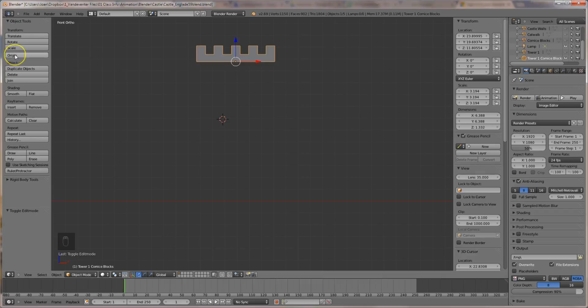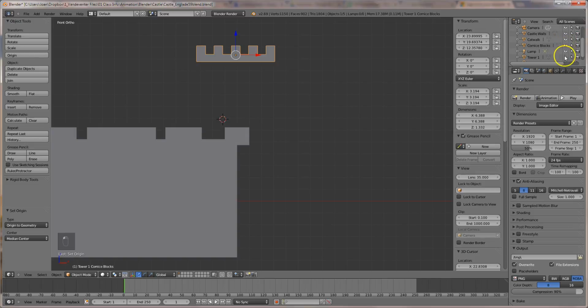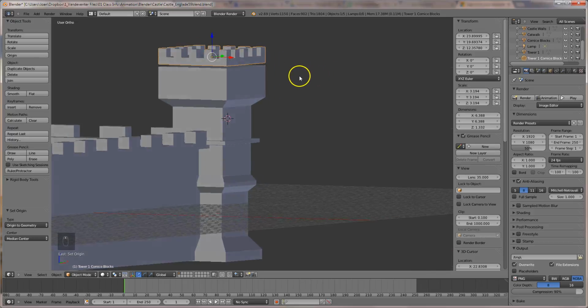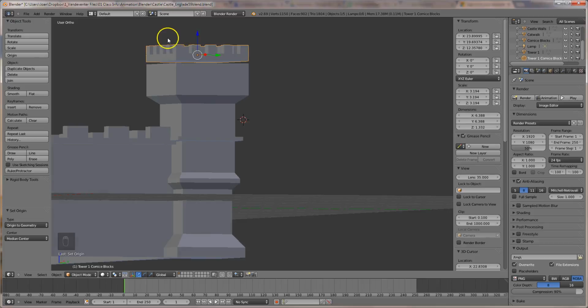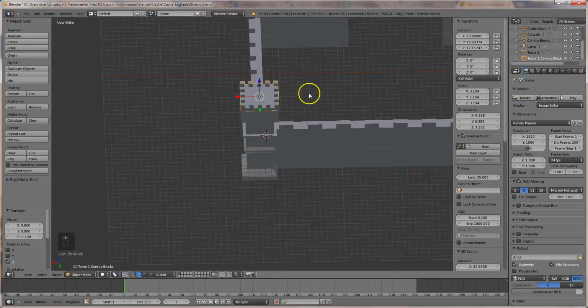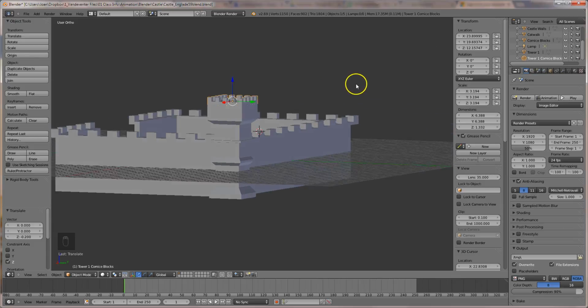You guessed it, we want to set the origin to geometry. Once you've finished modeling an object, it's always a good idea to set the origin to geometry. Notice how that origin moved. All right, so now we're going to go over here and see what this all looks like. We're going to turn the castle walls, the catwalk, the cornice blocks, and the tower back on. And now it looks like it's up a little bit too far. That space shouldn't be there, so with my object selected I'm just going to move it back down. There we go. Wow, well, it looks kind of cool.